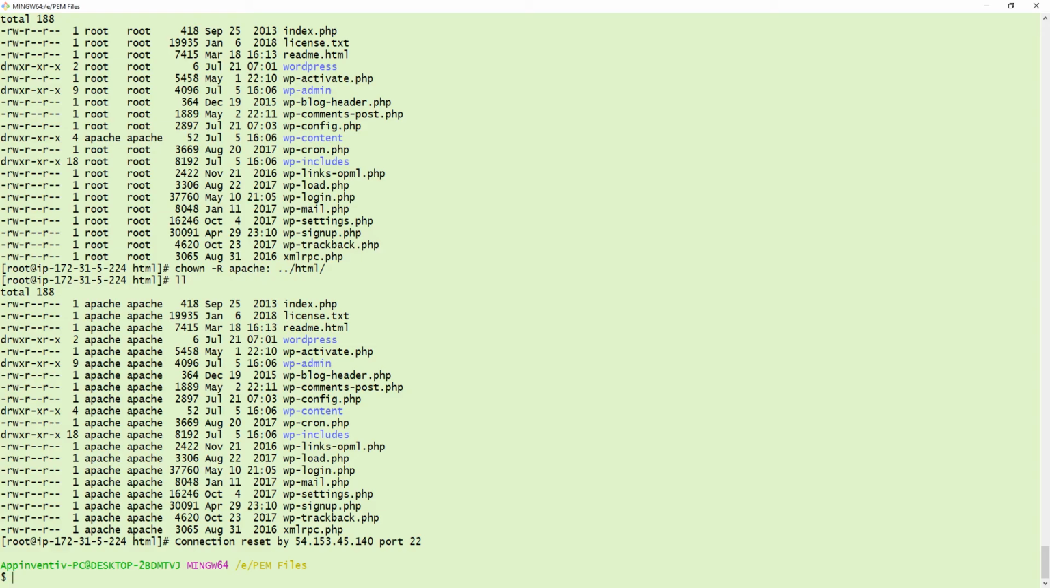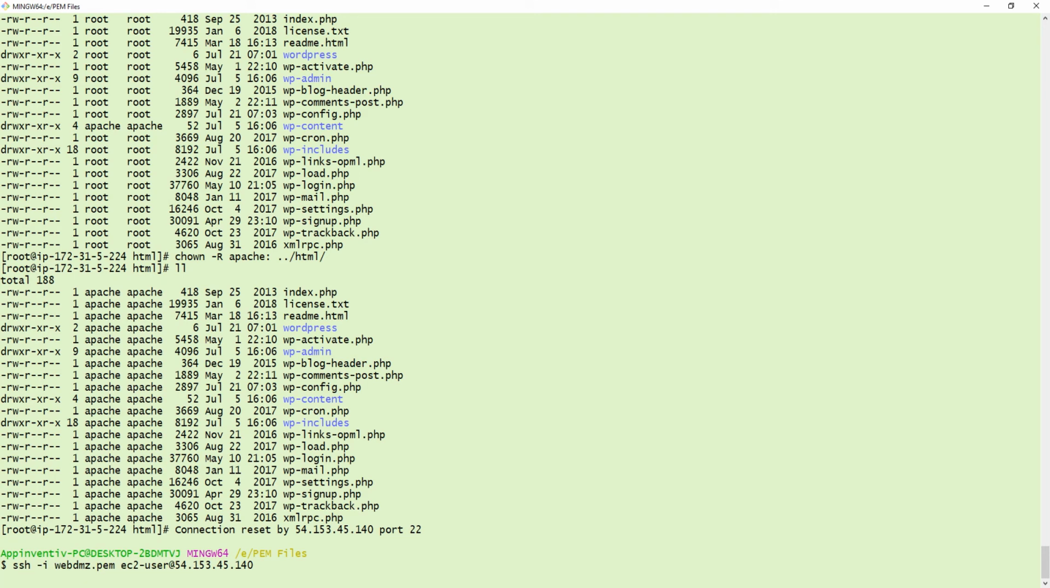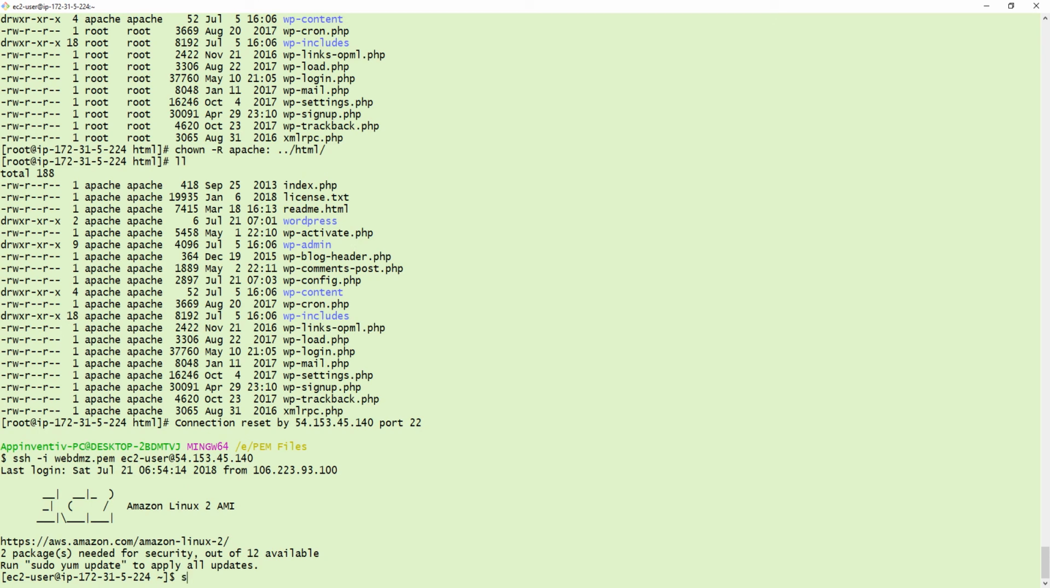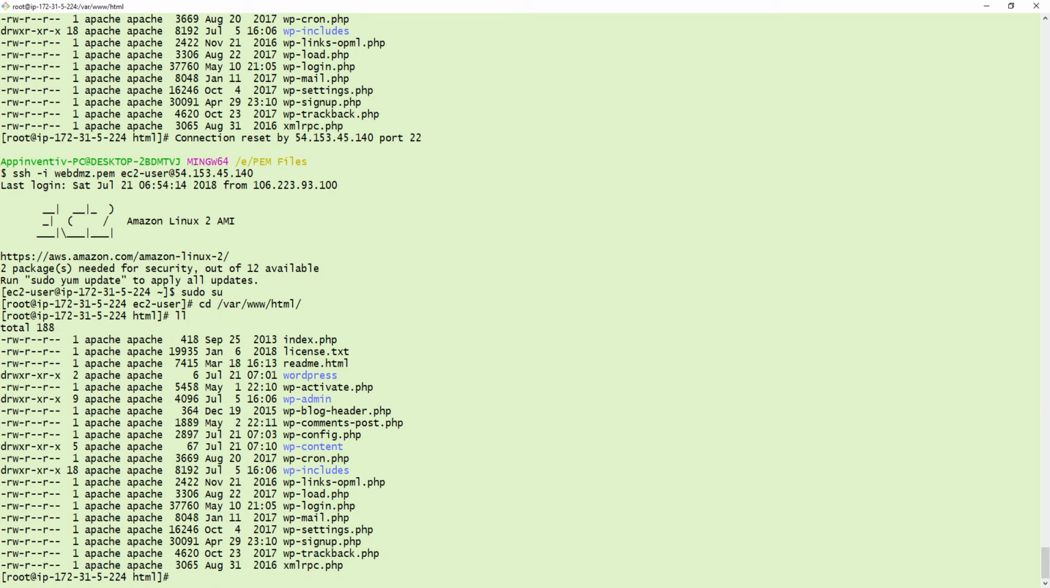our SSH console, and I'll show you what else we need to do. So I got logged out. I'll have to log in again. Okay. So let's navigate to my www.html. Right. So here I am in this part.